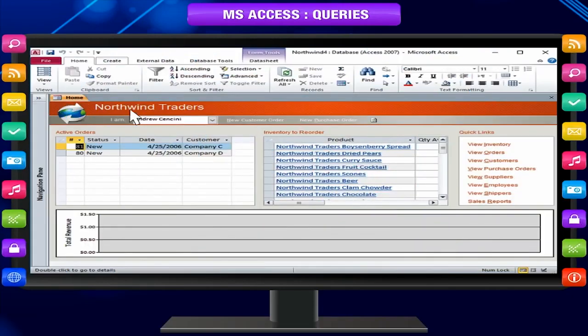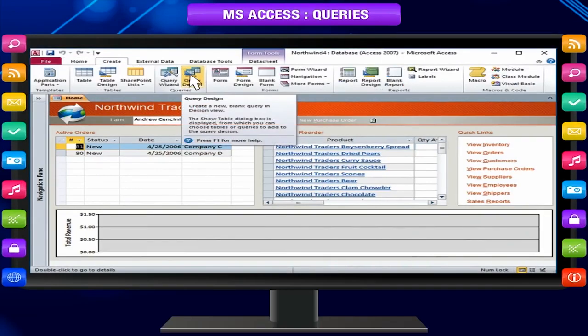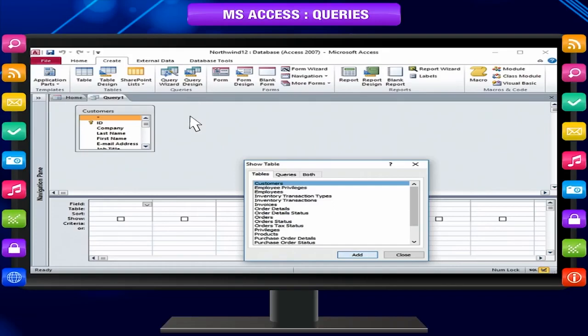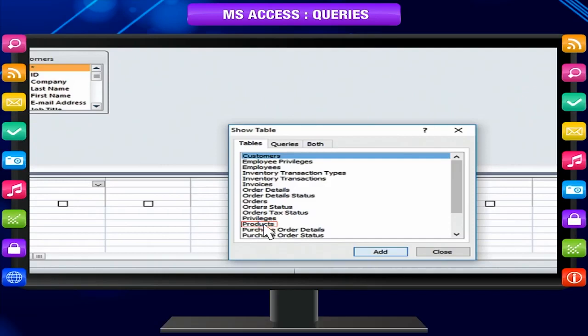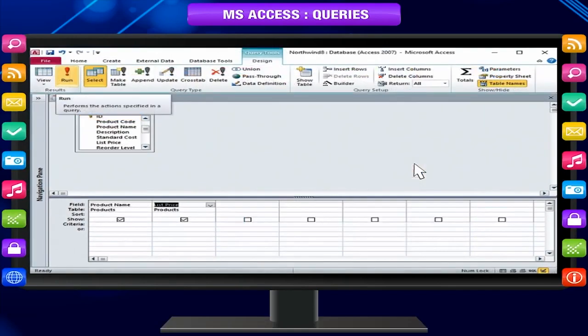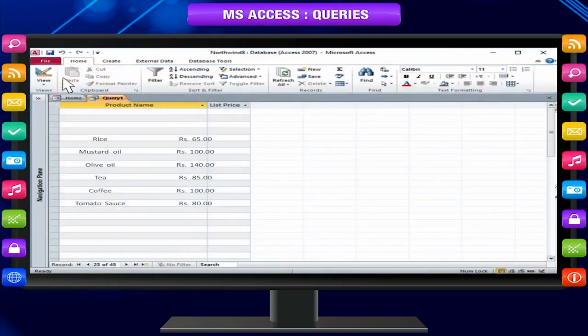Open the Northwind database. Open the Create tab in the Queries group. Click Query Design. In the Show Table dialog box, open the Tables tab. Double-click Products. Close the Show Table dialog box. In the Products table, double-click Product Name and List Price to add these fields to the Query Design grid. On the Design tab, in the Results group, click Run. The query runs and then displays a list of products and their prices.